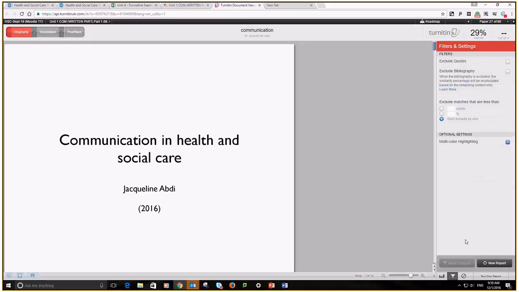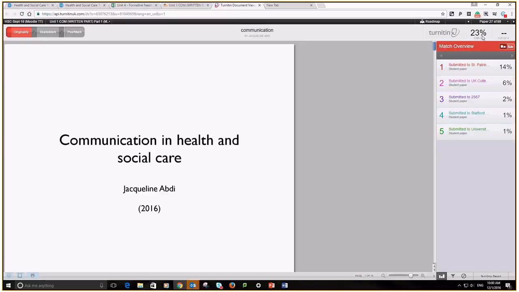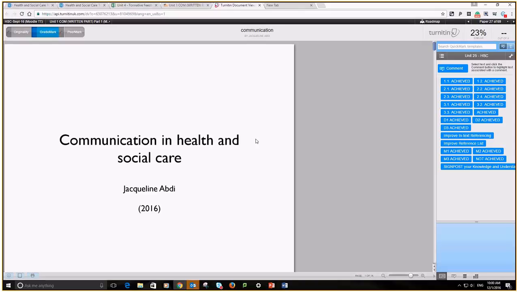I suggest that we filter this. So you click on this filter sign. We exclude quotations and bibliography, and also we exclude any percentage which is below 2, and then apply changes. As you can see, the percentage goes down. So I think 23% is not so bad, so you can start proceeding with the marking for this unit.